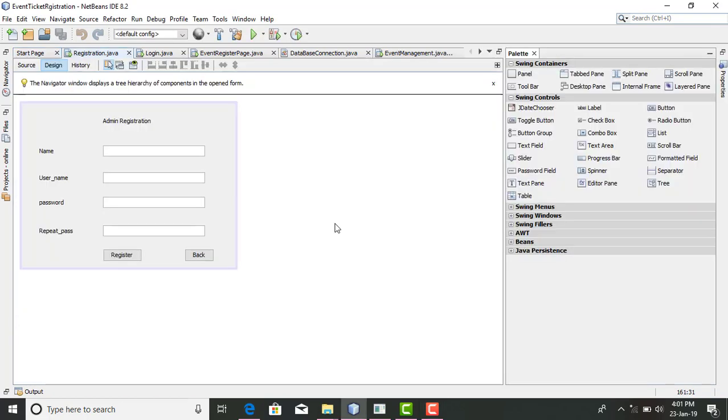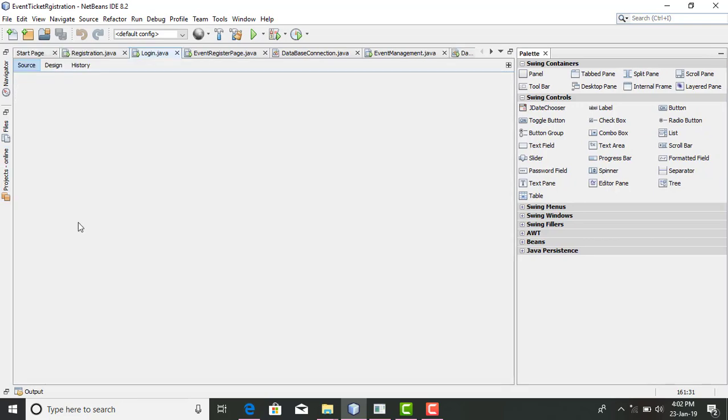In my last video, I discussed that when we enter name, username, password, repeat password and click on the button register, this will be stored in the database, in the table registration. So up to this it is clear and there is no doubt. Now the next step is we need to fetch the value and authenticate the user. So let's see.